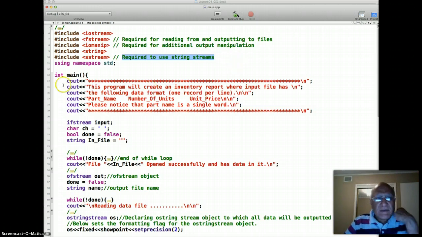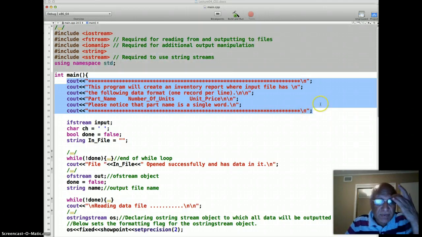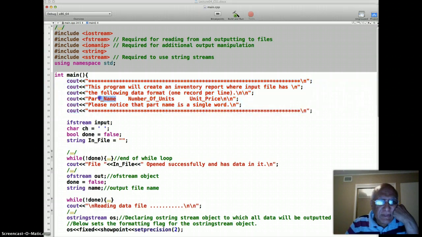So first we have this information, which will not be printed to the output file. This is just printed to console, and this program will create an inventory report where the input file has the following data format, 1 record per line. So in this format, there's a part name, could be some space, number of units, more space, and unit price, and this is repeated many times.